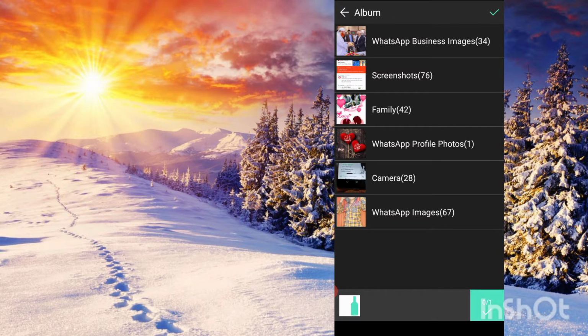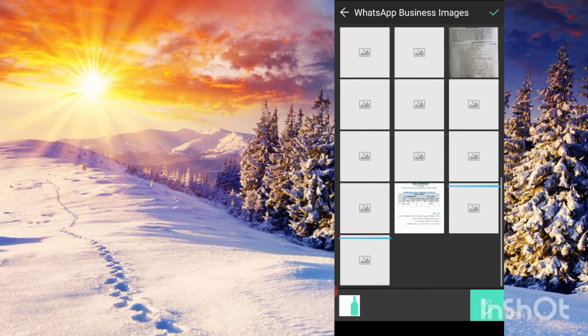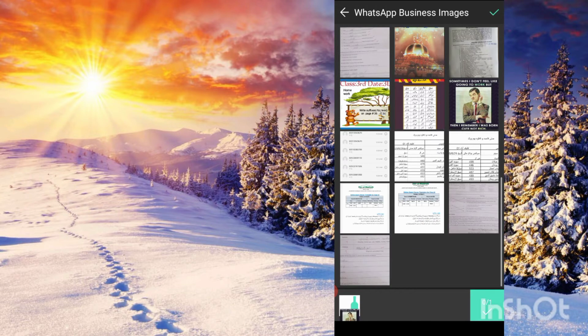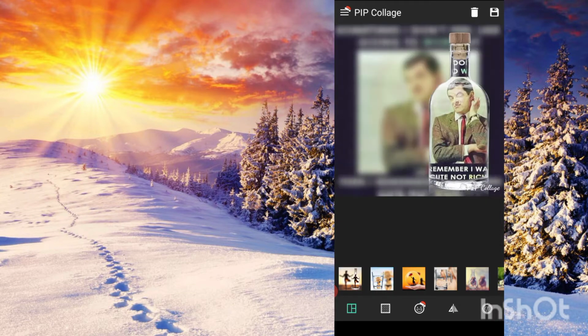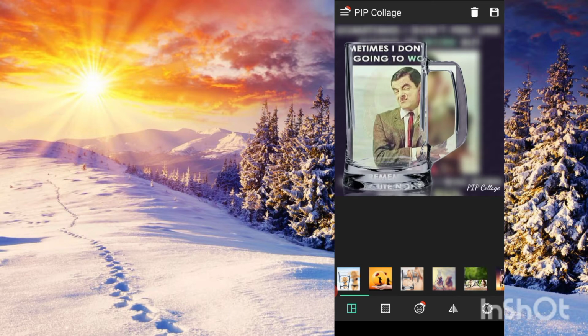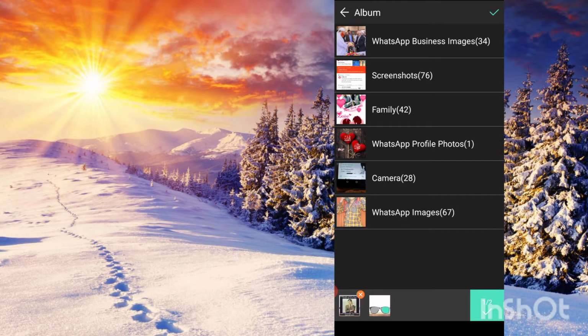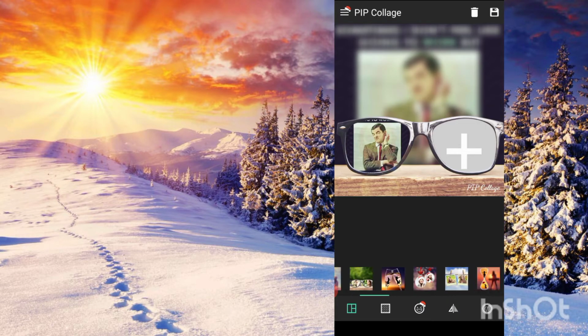Okay, so I will select the picture, any picture I will select first, then easily I can use. I am taking Mr. Bean picture. Then you can see that I am using here, and as well as I can use here. So this is very amazing to use, and if you want to click more you can click here more. So this is very amazing app to use your pictures.